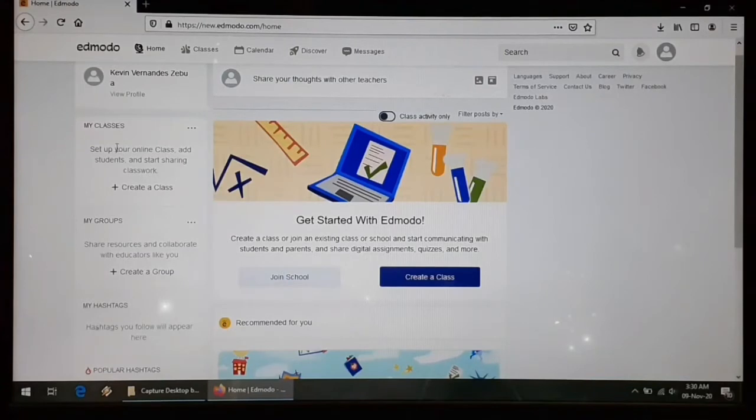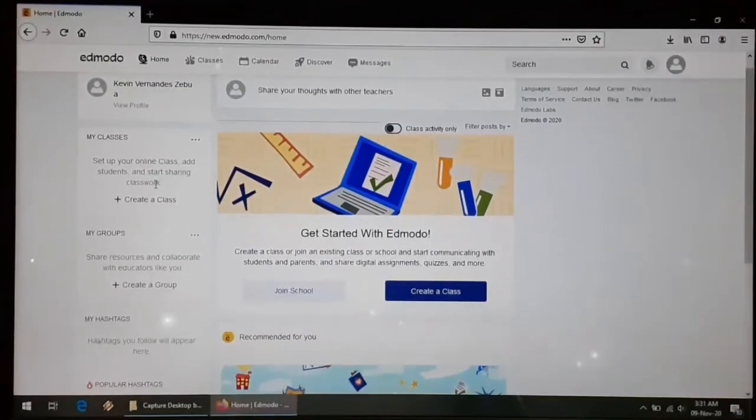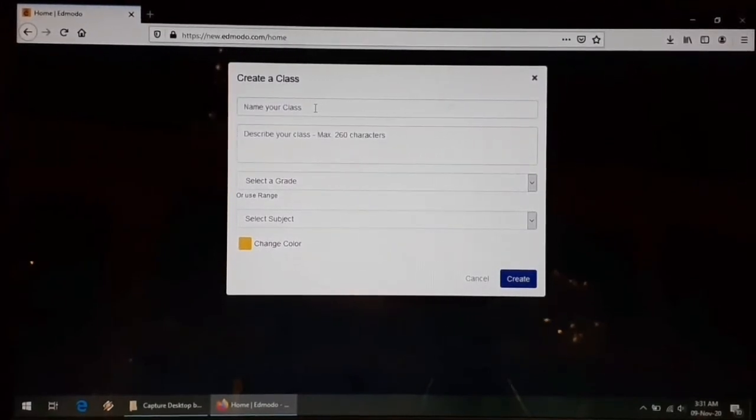Right, this is also the class feature, in which we are able to set up our online class, add students, and start sharing class work. So the first thing we have to know is that it is used as a digital learning platform. So we would like to see how we can create and set up a class. Just click it, and then we can create a class first by filling in its identity.